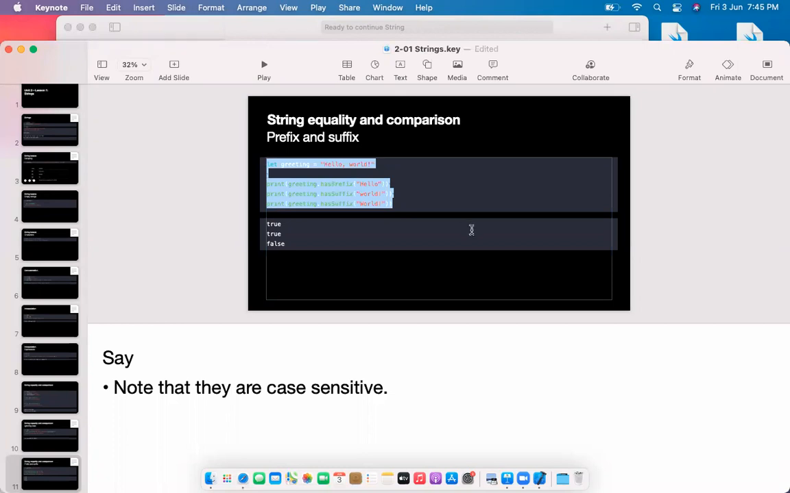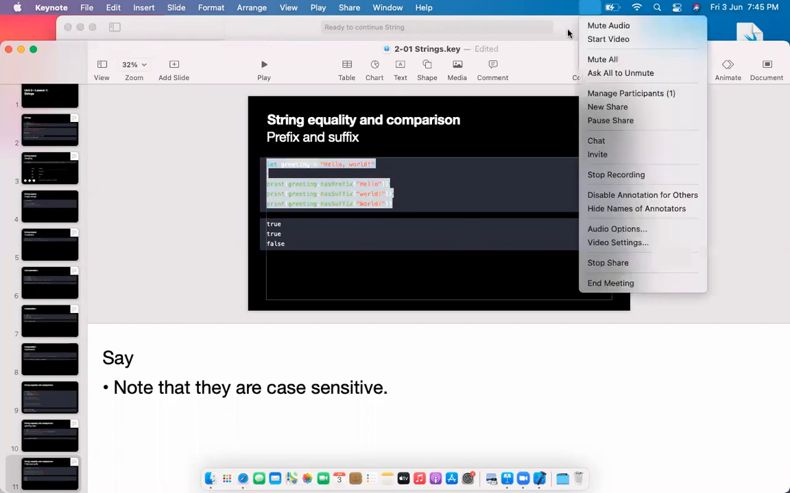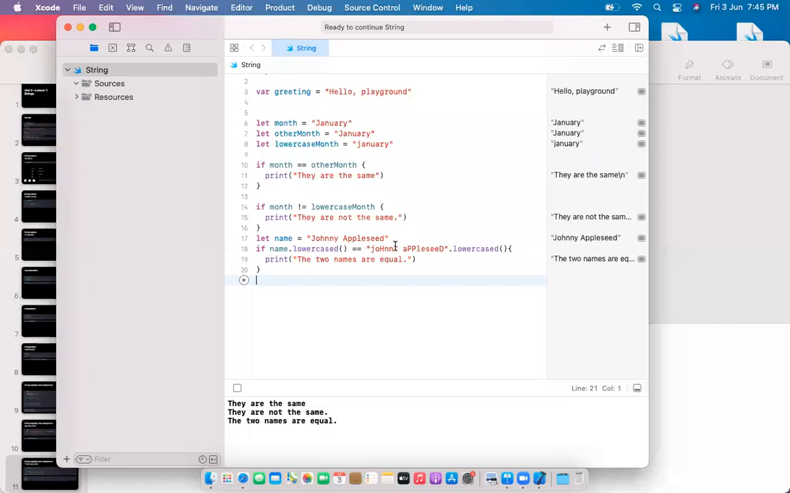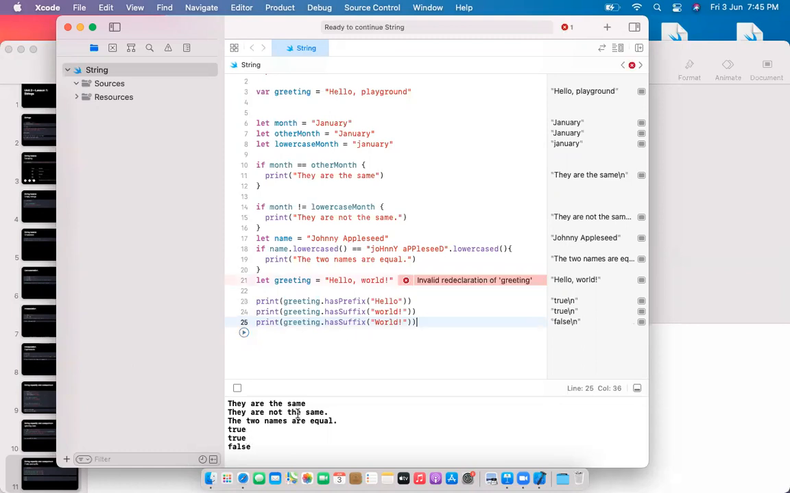So if you run this on the playground, okay, true, true, and false, right? Redeclaration is there, so that's why it is showing. If I comment here, then it is expected that this will be okay. Fine, super cool.